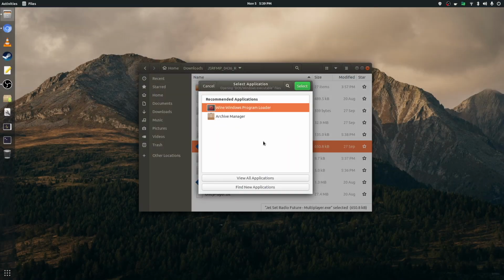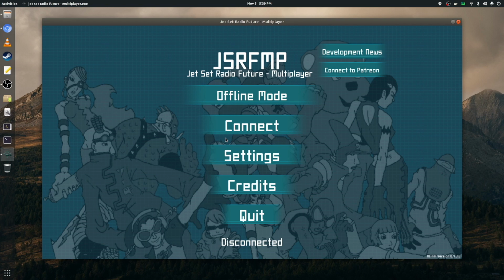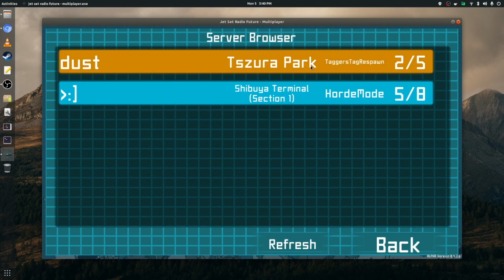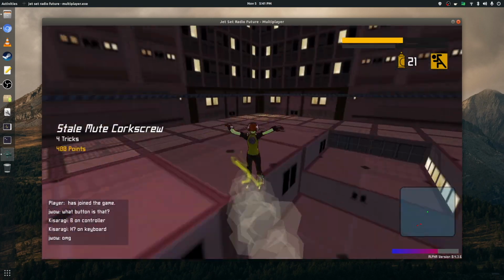Hello, and today in this video, I'll be demonstrating how to install Jet Set Radio Future multiplayer on Linux. I'll be showing you how to configure Wine, improve performance with DXVK, and run the game smoothly. Let's get started.